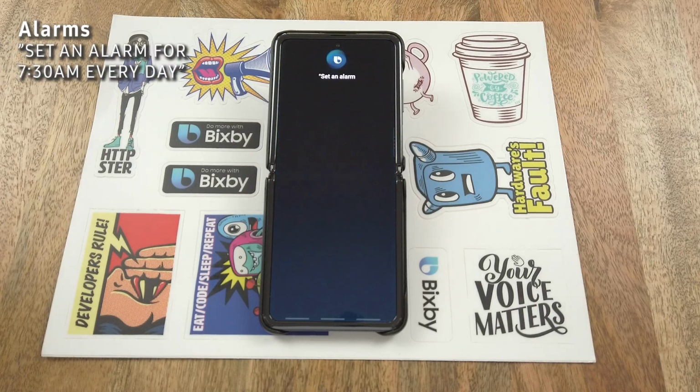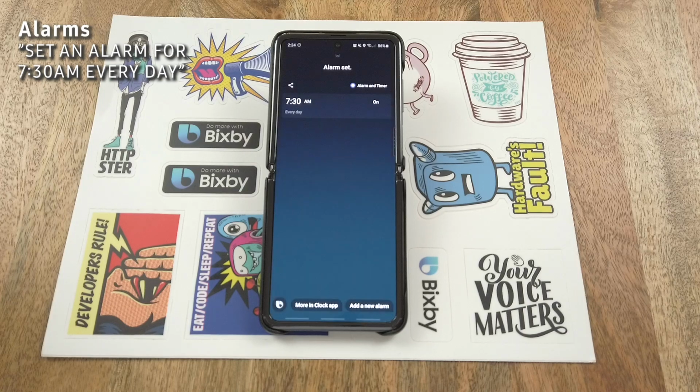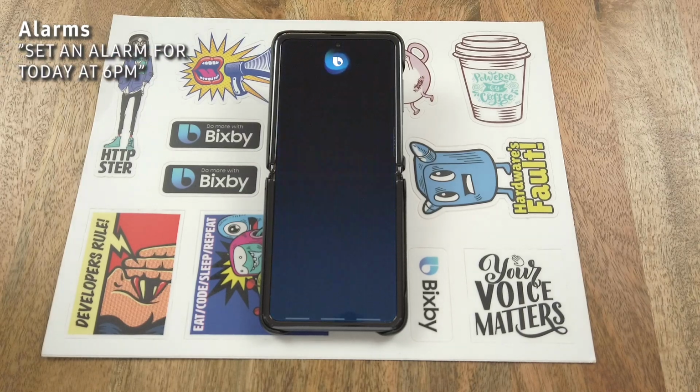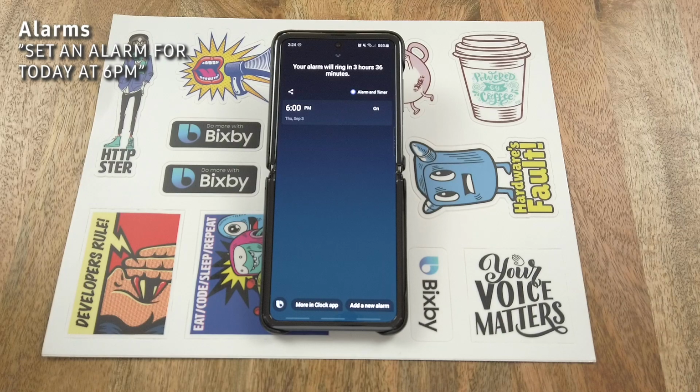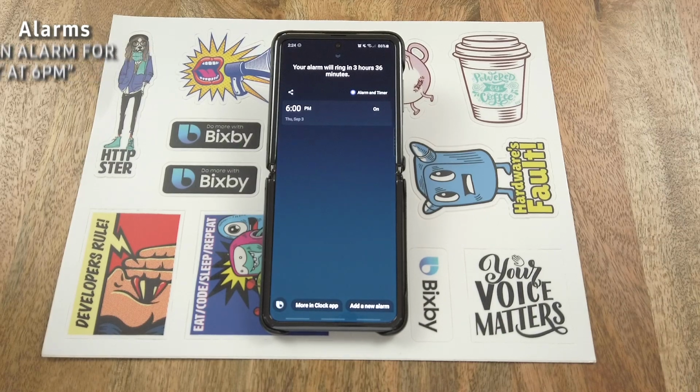Set an alarm for 7:30 a.m. every day. I've set your alarm for 7:30 a.m. every day. Set an alarm for today at 6 p.m. Your alarm is now set for 6 p.m. It will ring in 3 hours 36 minutes.